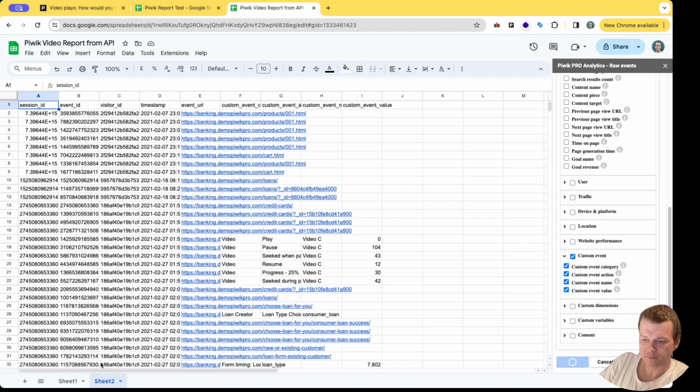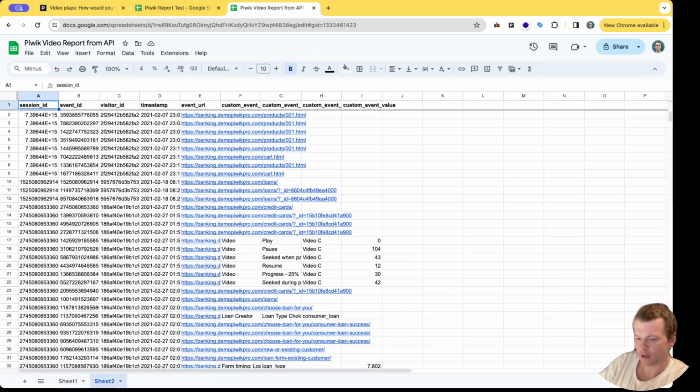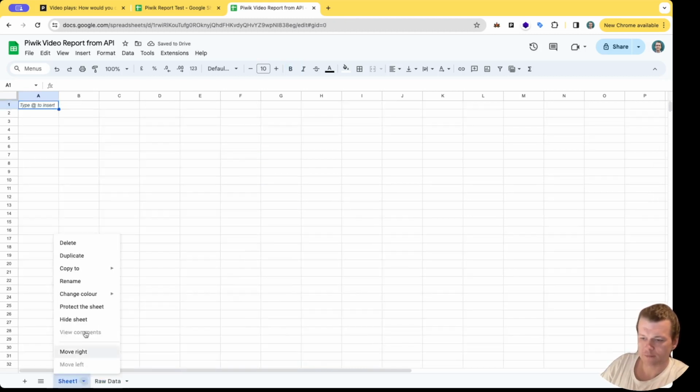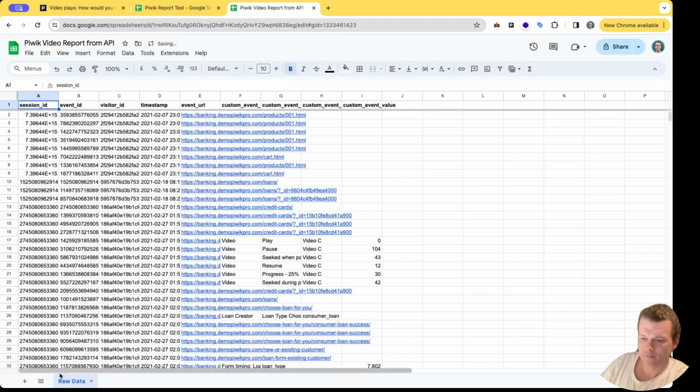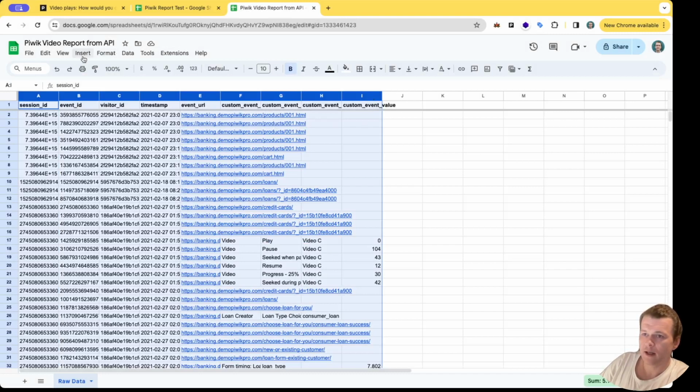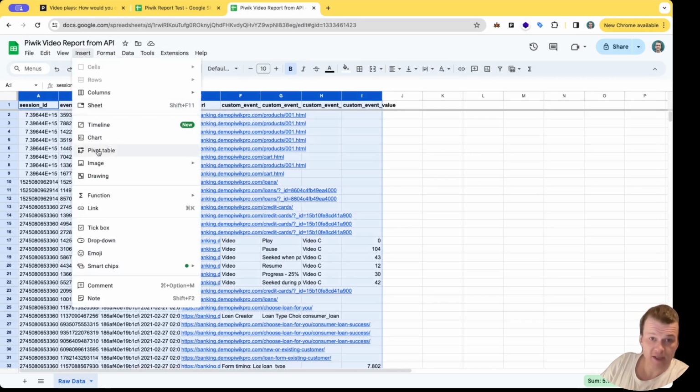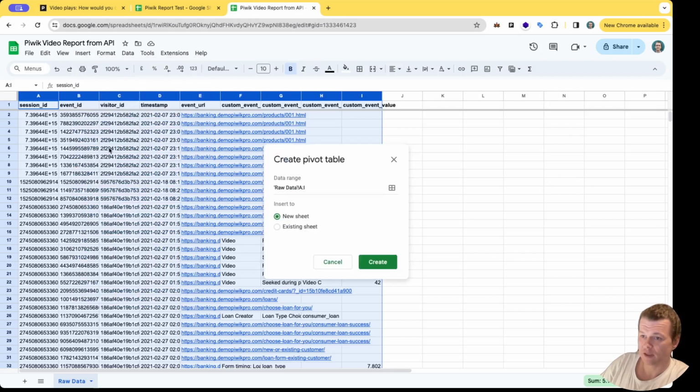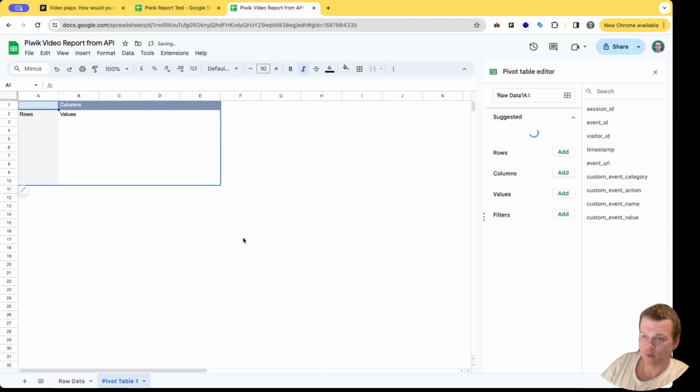So we're halfway there. Let's call this sheet raw data. Let's remove the other sheet. So we have raw data. Now highlight the columns with the data and insert a pivot table. It will be displaying our report, and with that highlighted, just create a new sheet with a pivot table. It will come out like that.